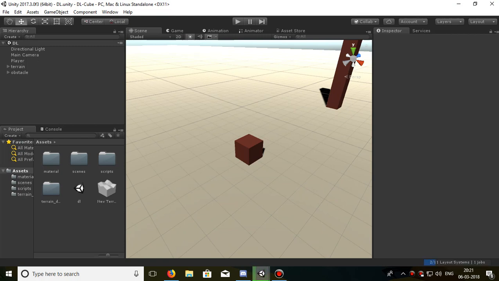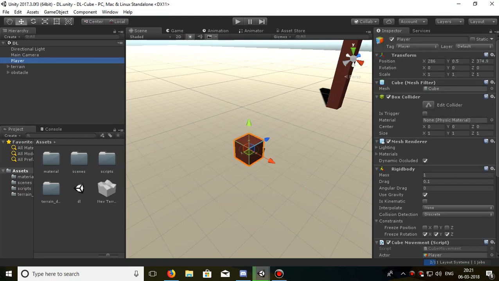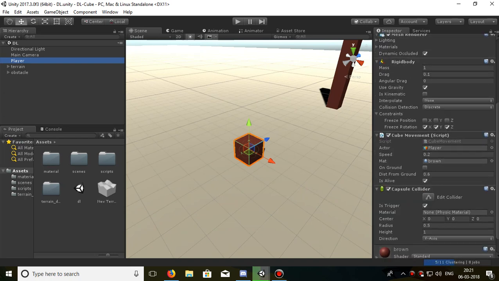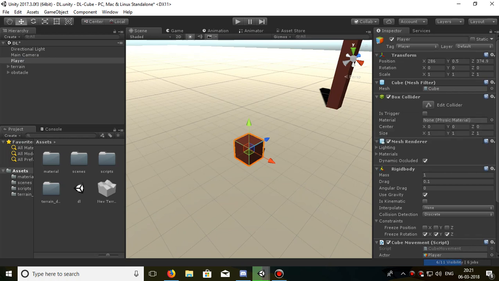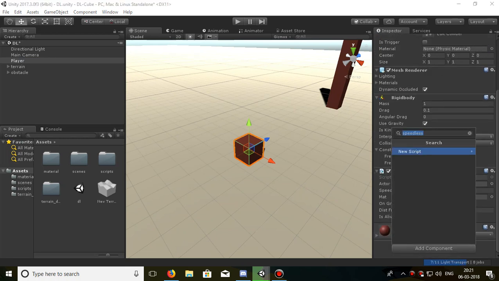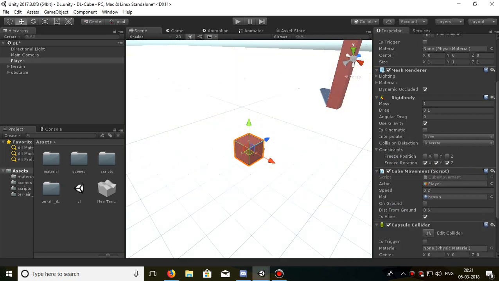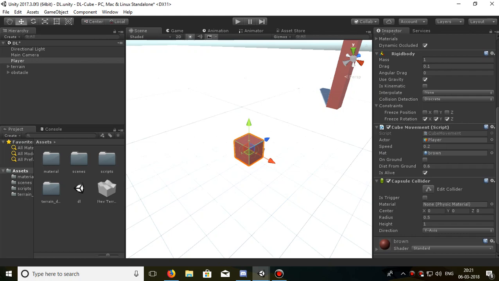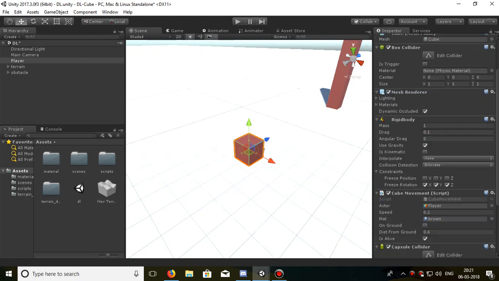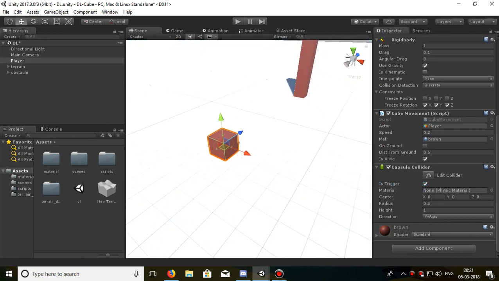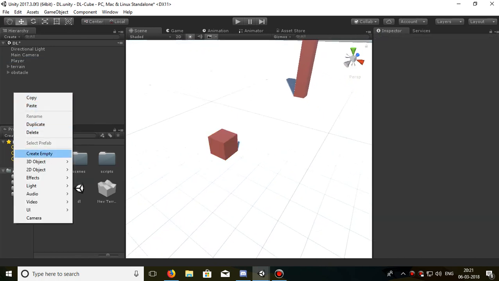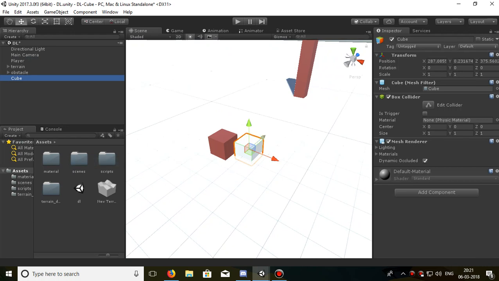Here you can see I have managed my hierarchy. First, as it is, add a capsule collider in the cube and turn on the Is Trigger. You will later know why I'm doing that. And let's make a cube here. Make it a little big.